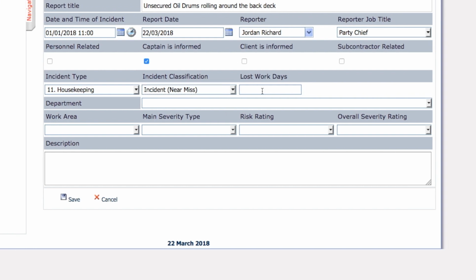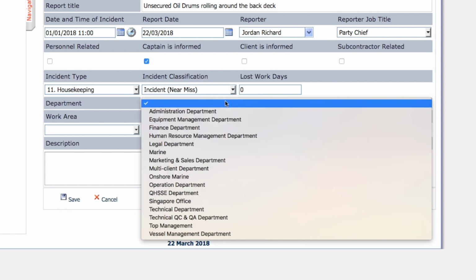As this example is a near miss involving oil drums, there were no accidents to personnel, so we can enter 0 here. If an individual had been injured, and the severity of the injury caused the individual to be unfit for work on any day after the day of the injury, then we would enter the number of days away from work. Here, we will look to understand which department will take responsibility for this incident.